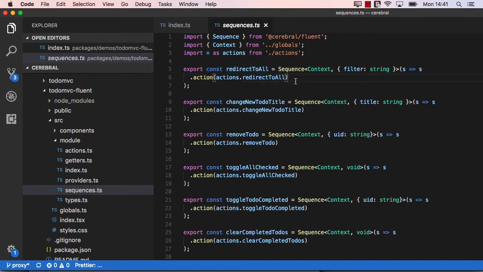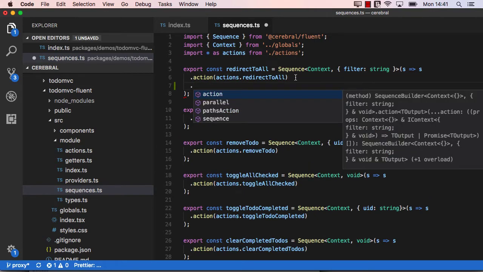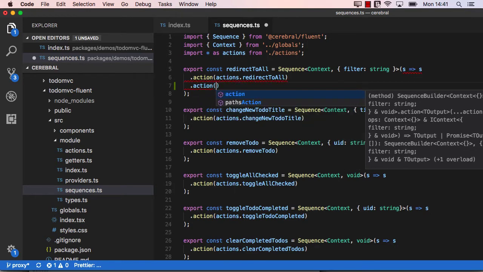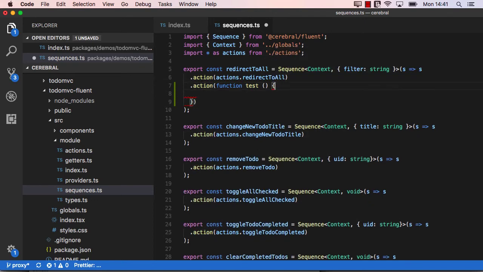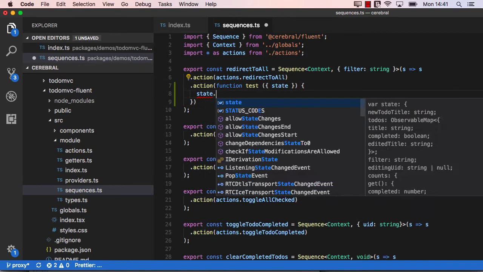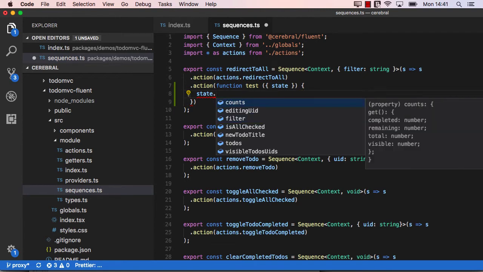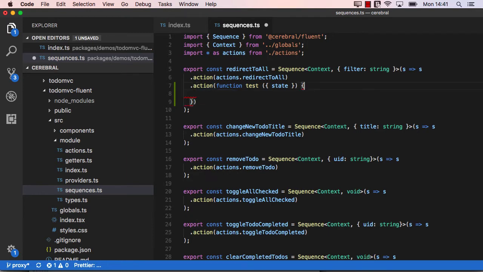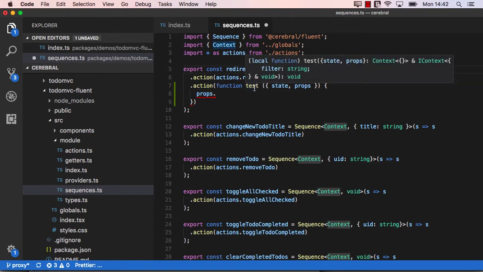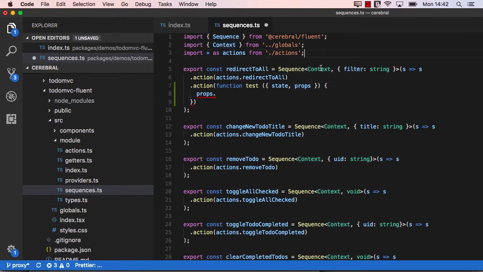And then we are pointing to an action. But what I want to show you here is that if I chain further, you see that we can add an action, we can add parallel, we can add a path section, or a sequence. But let's add something here, and let's go and look at the state. So inside this action, I can do state dot, and it tells me what's available, like this. And if I do props, it will tell me that filter is available, because that's what it says up here. So when you have an inline action like this, it can infer the state and the props by looking at the context up here and the string up here.